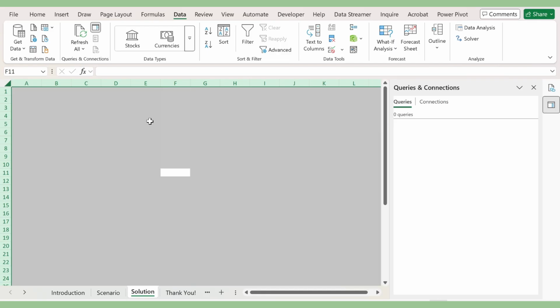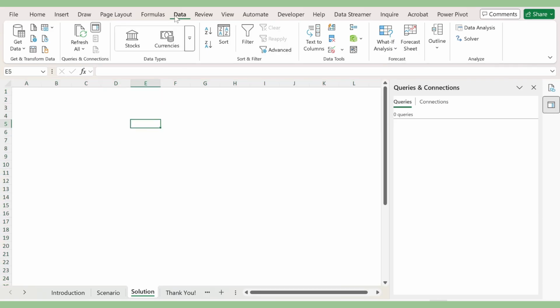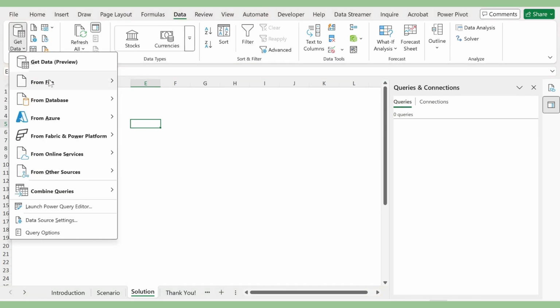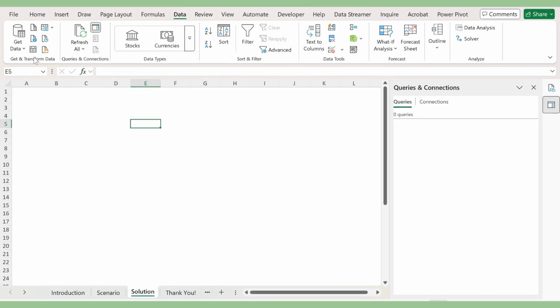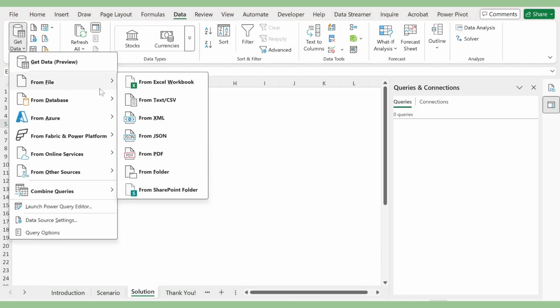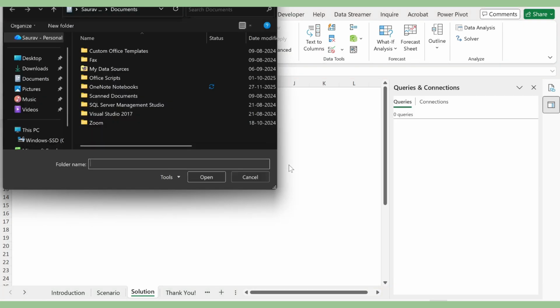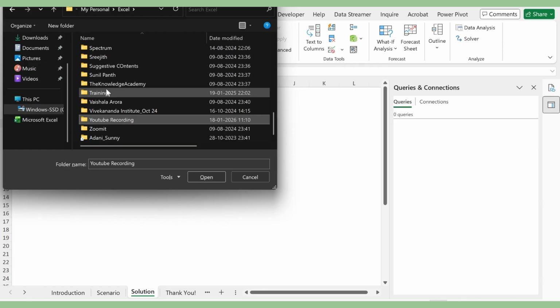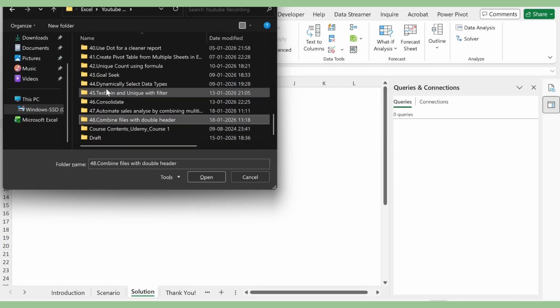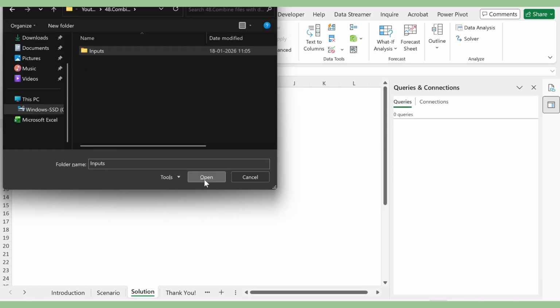Okay, now what is the first point? The first point is head over to the Data tab, go to Get Data. Inside Get Data, go to From File. Inside From File, we will click on From Folder. So this is the option that we need to select. The moment I do that, it will ask for the path. So I'll quickly go over to the path and I will mention this as the path that I require.